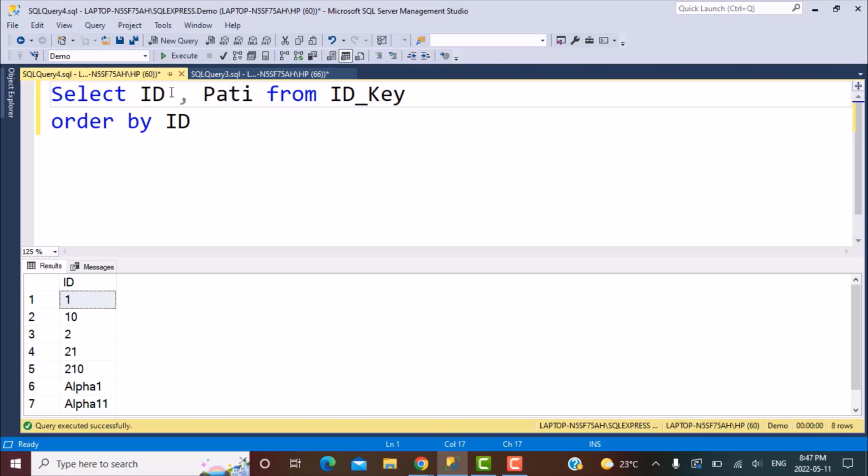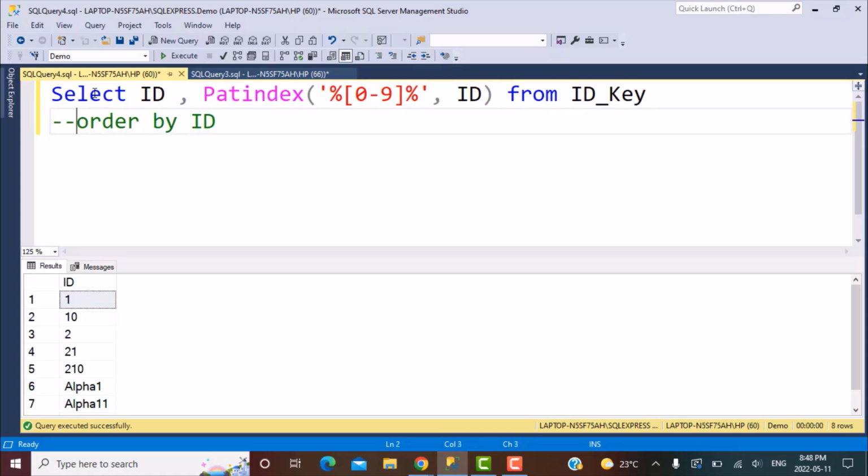When we write the PATINDEX function, it will take two arguments. The first argument is the pattern that you want to search for. The pattern that we want to search for is any number, so the entire range of numbers, and they might occur anywhere in the string. So let's simply write a percent sign and define the range of numbers, which can be defined by 0 to 9 within square brackets, and use another percent sign and close it. And the column where you want to find this pattern is ID. So this should be a function. Let's execute this much.